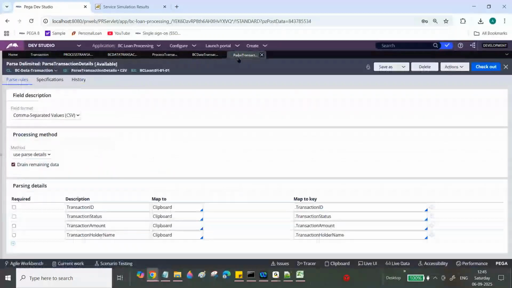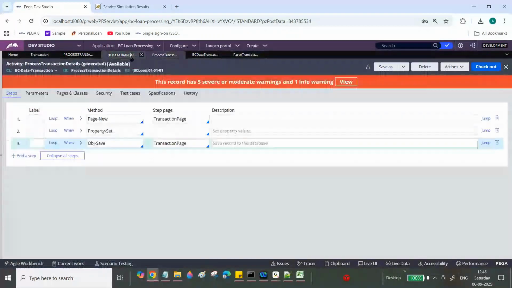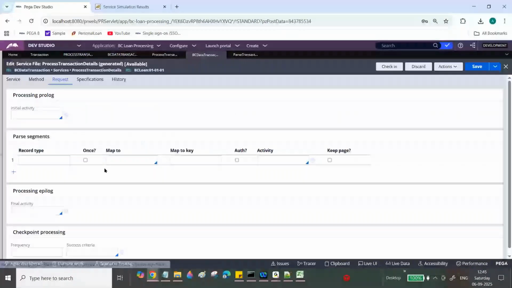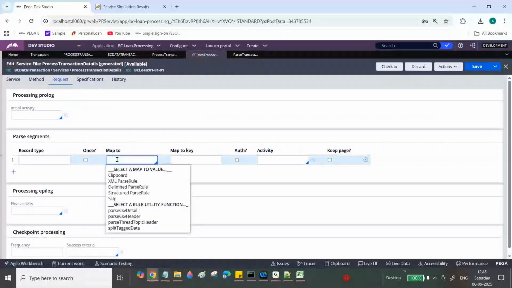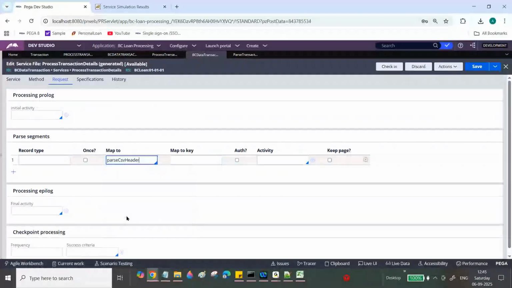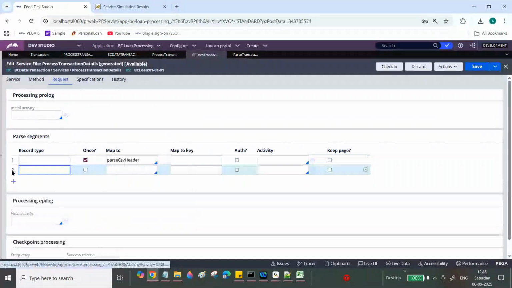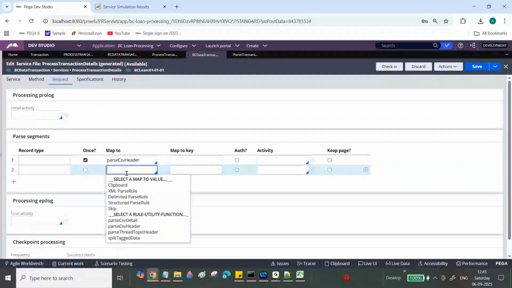Go to your service file. Click on checkout. Now we will remove this one. Now we can add. Do you want to process your parse header? I don't want to process the CSV header. In case you don't want to process it, now you want to process the CSV details, whatever CSV file we are getting. You want to process that file.